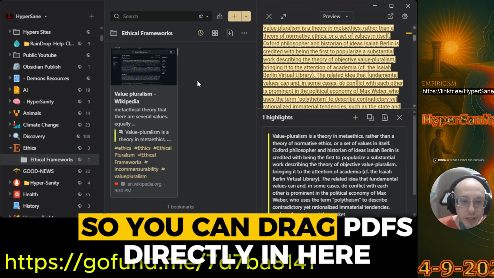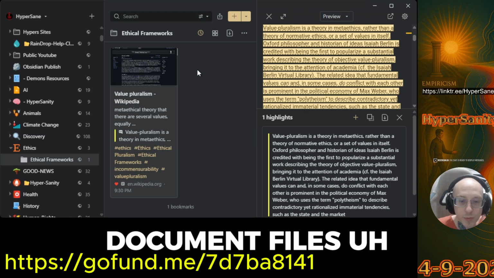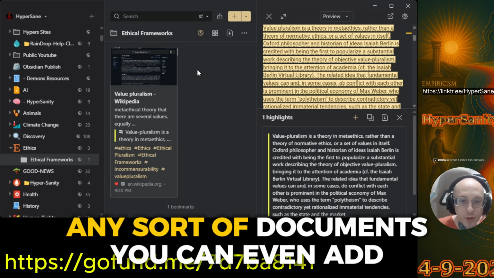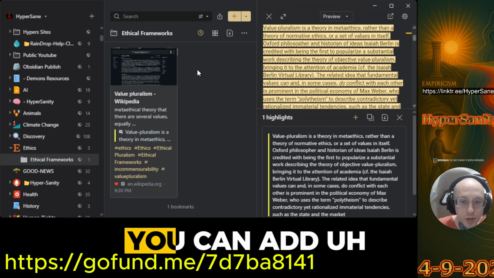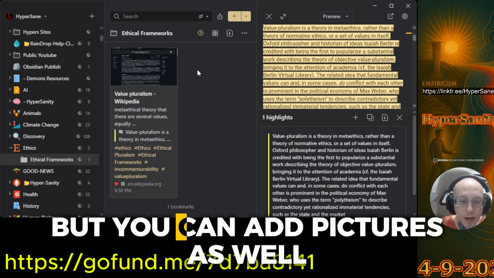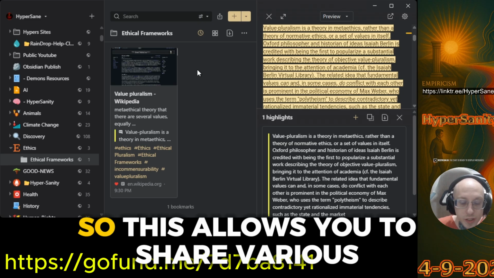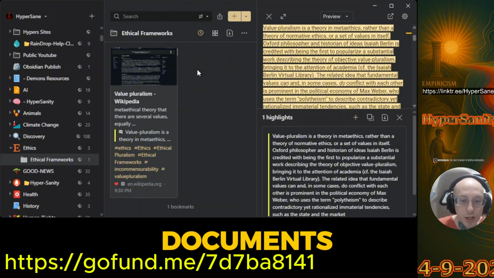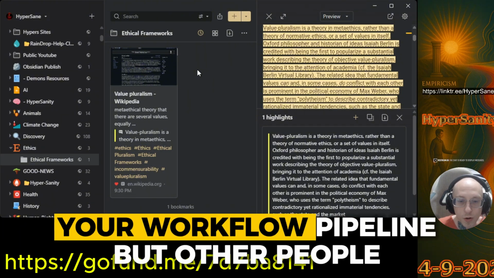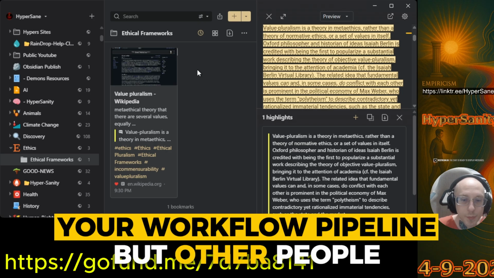So you can drag PDFs directly in here. You can add document files, any sort of documents. You can even add pictures. I don't know if you can add GIFs, but you can add pictures as well. So this allows you to share various documents, not just with yourself and your workflow pipeline, but other people as well.